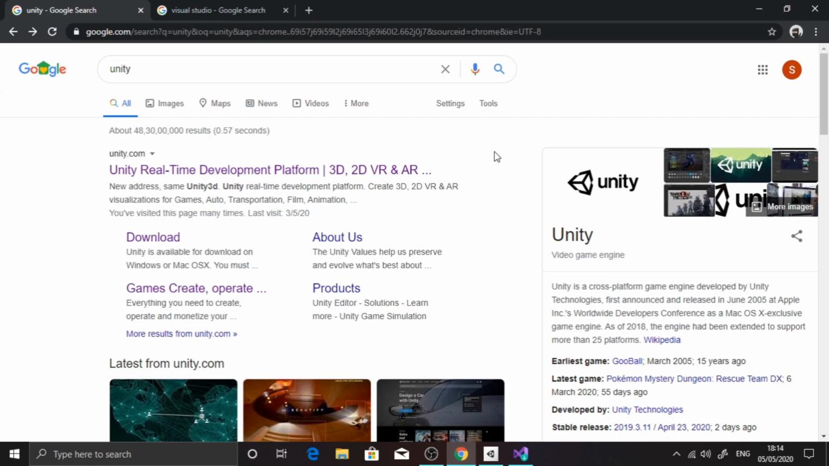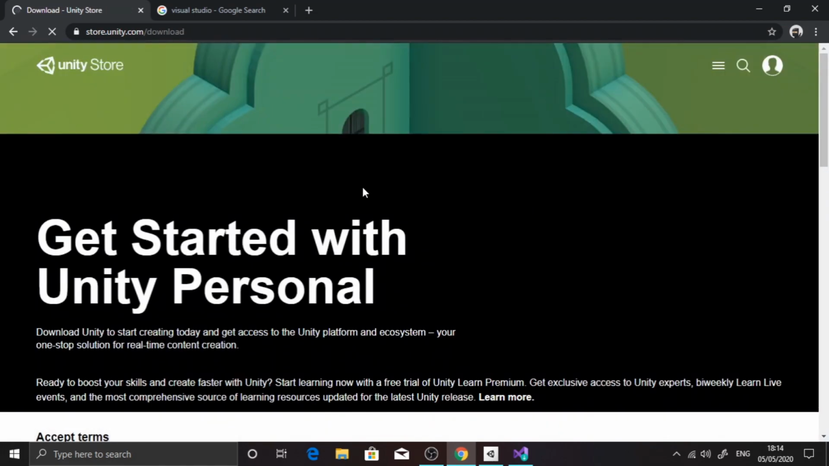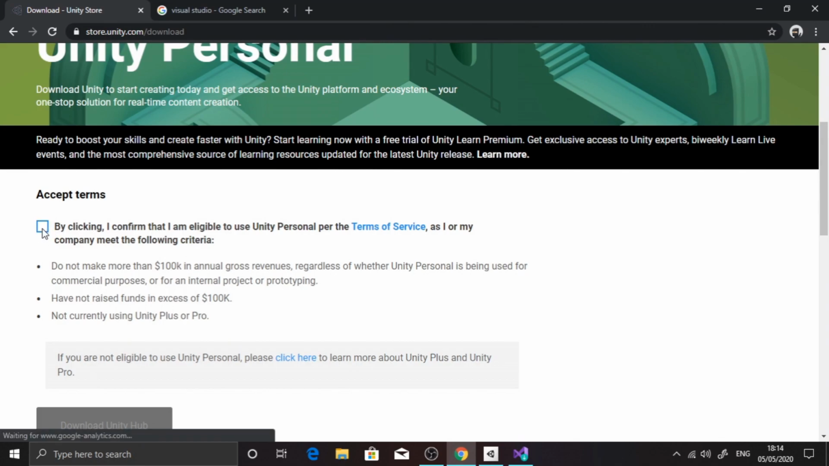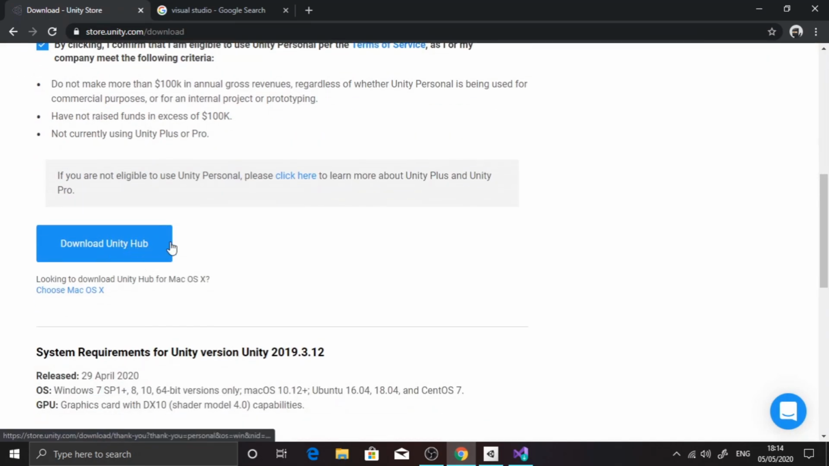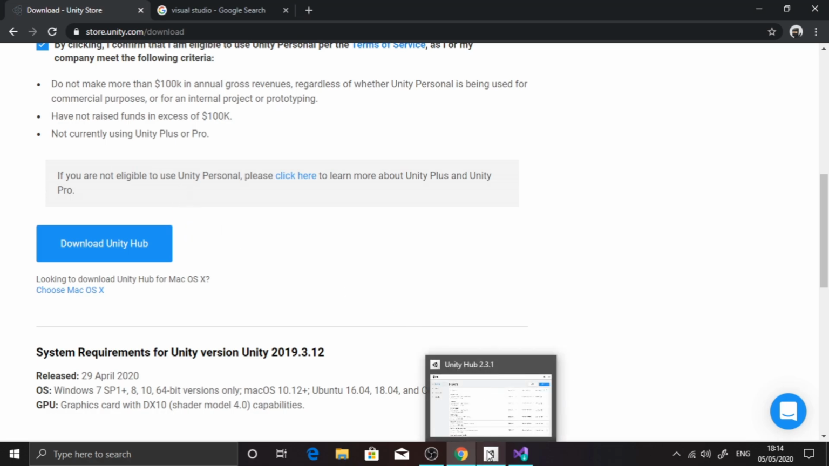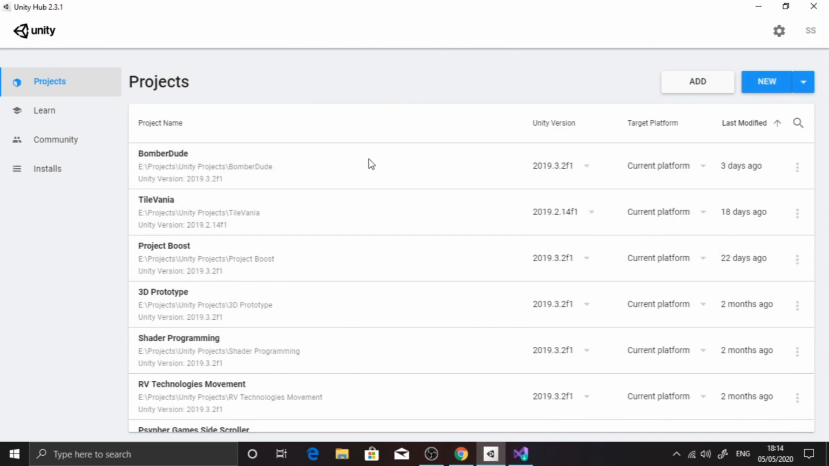In order to download Unity, just type Unity in your search engine and the first link that shows up on the page will be the link to Unity's site. Just click on the download under it and it will take you to the downloads page, and by accepting the terms you will be able to download Unity Hub. Now Unity Hub is not the Unity game engine. It is an application provided by Unity Technologies so that you can manage your different Unity installations and projects from a single app. So after installing Unity Hub, just open it and you'll see a page similar to this.